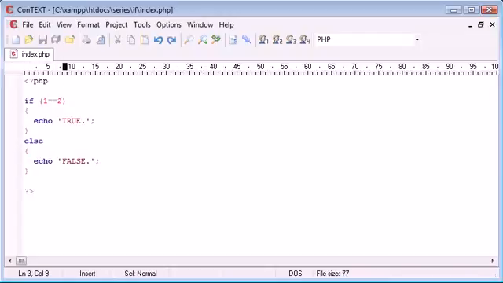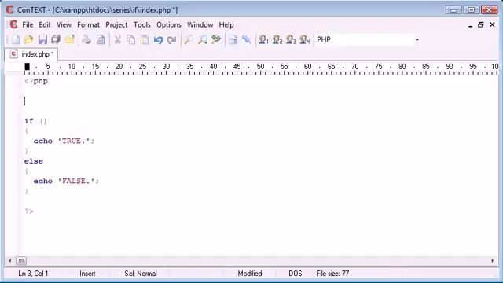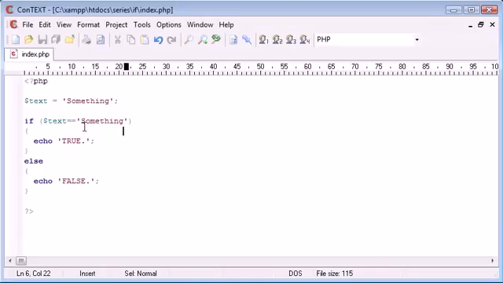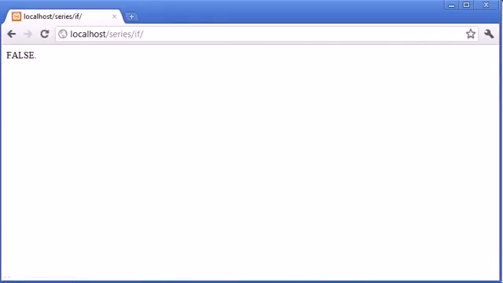Now what we can do is start saying things like if, and we can have a variable up here. We'll say text equals something. So if text equals something, echo true. In this case we will be echoing out true to the screen because it is true. Otherwise echo false. So now I can change this to, let's say, something else. It doesn't equal that, so we're going to be displayed with false.